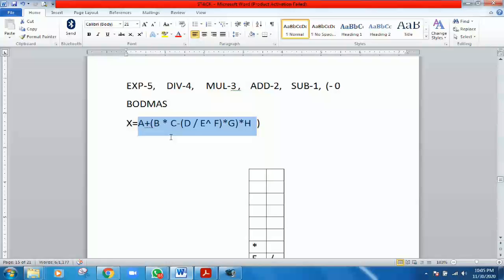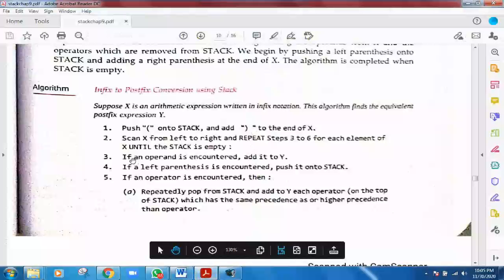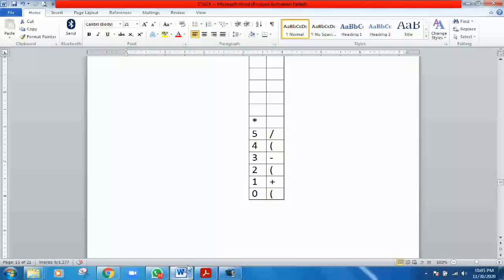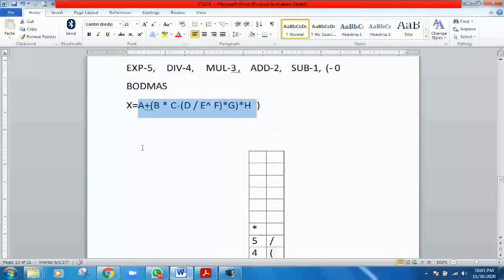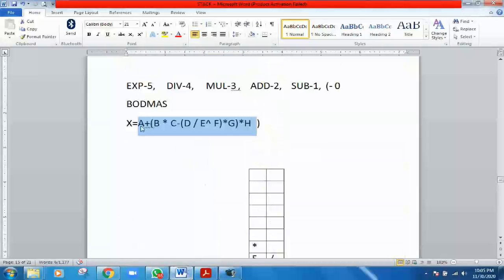If the element is an operator, what do we have to do? If it is an operand, what do we have to do? If it is a left bracket, what do we do? If it is a right bracket, what do we have to do? So we will start with this process and repeat it.